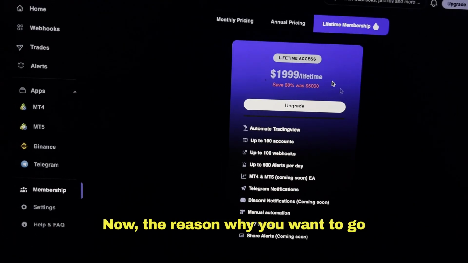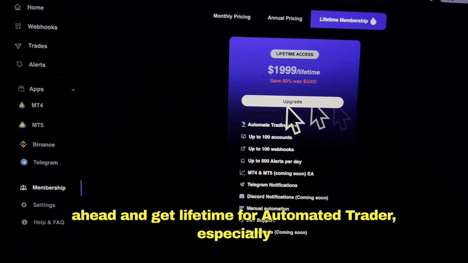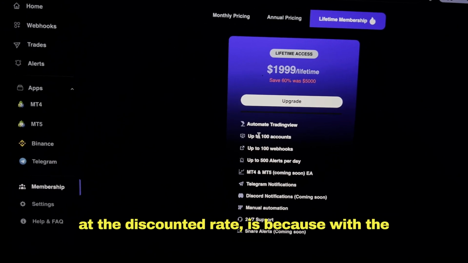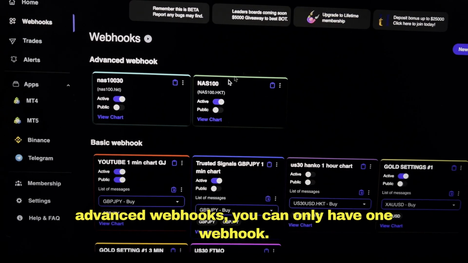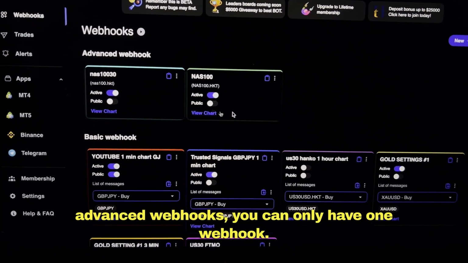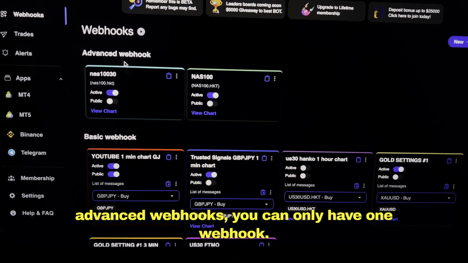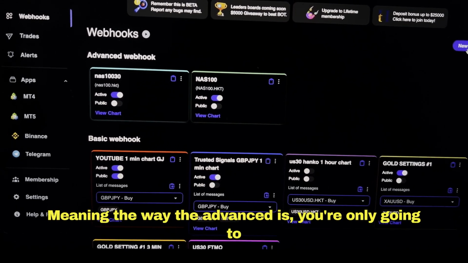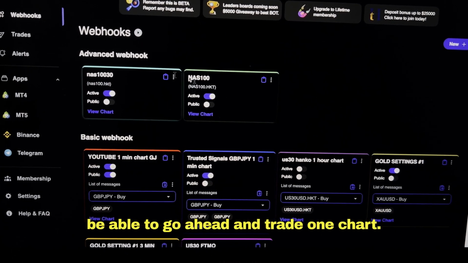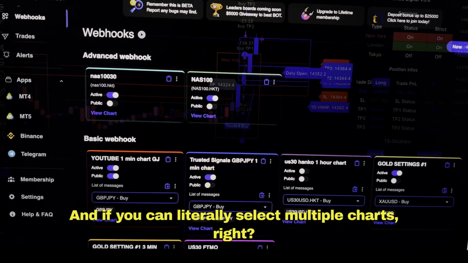Now, the reason why you want to get lifetime for Automated Trader, especially at the discounted rate, is because with the advanced webhooks, you can only have one webhook. The way the advanced is, you're only going to be able to trade one chart.